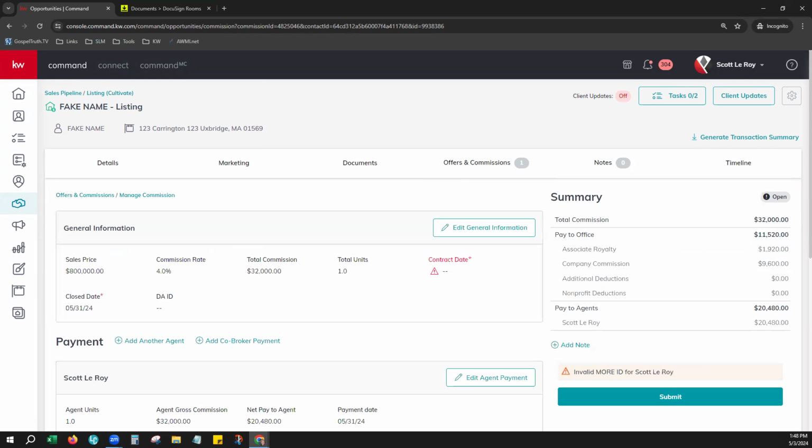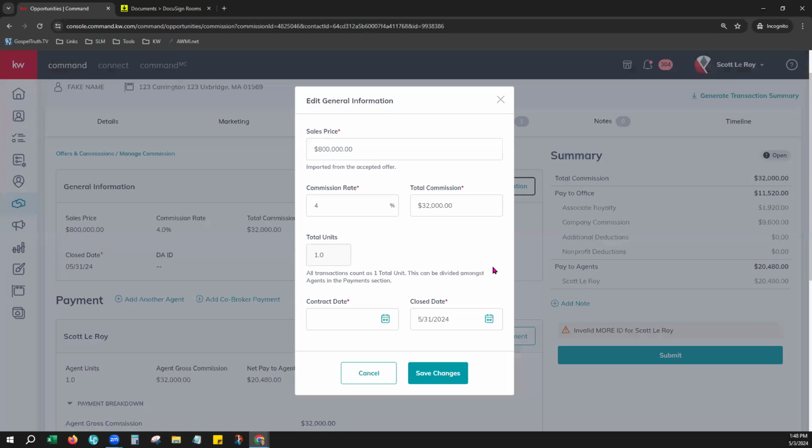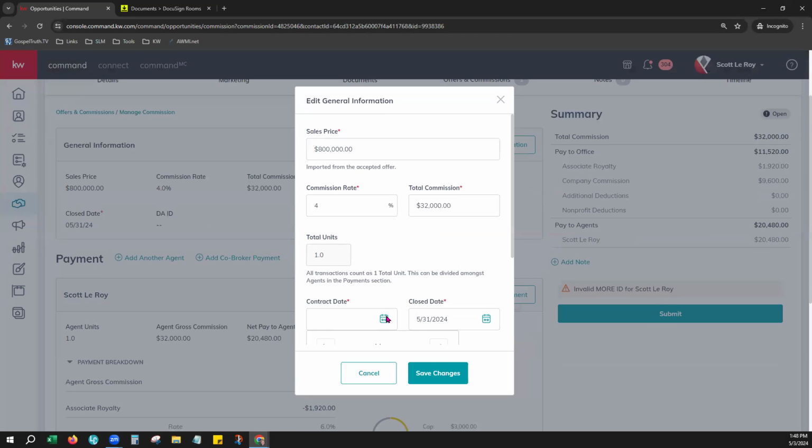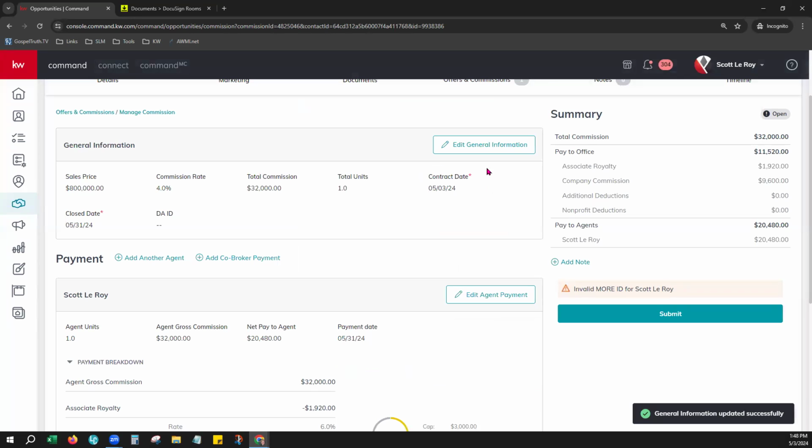And this goes into, again, your commission request to your market center. Now notice, remember I didn't put in a contract date previously when we were creating the opportunity. Now it's red and that does need to be entered. So you can just click on your pencil to edit that general information and go ahead and add that contract date, which would be today, and go ahead and hit save changes. Notice now it is no longer red, so that's cleared up.